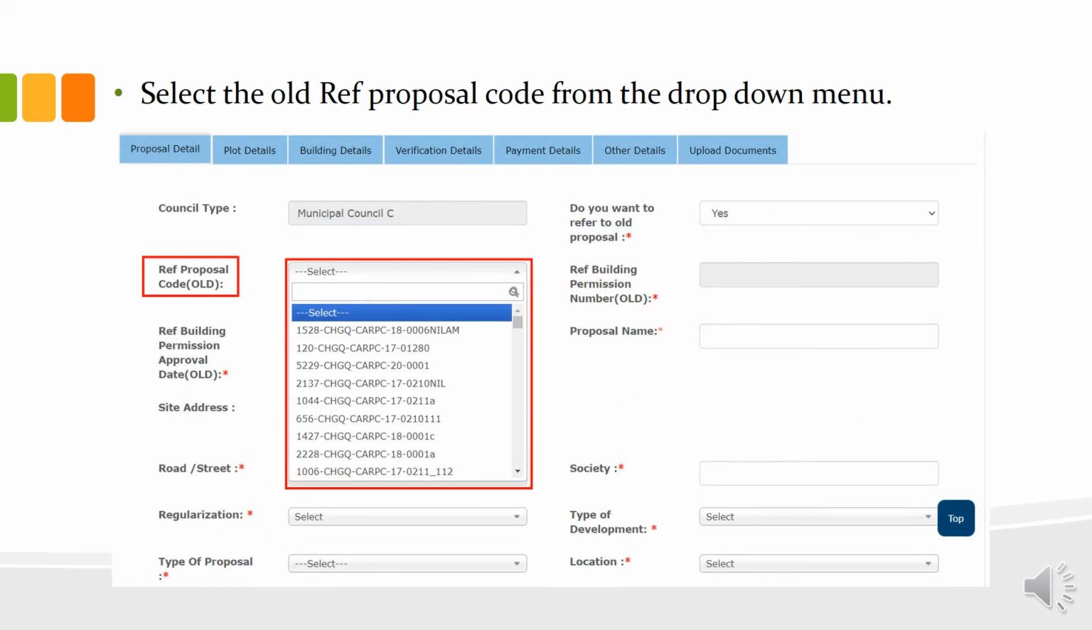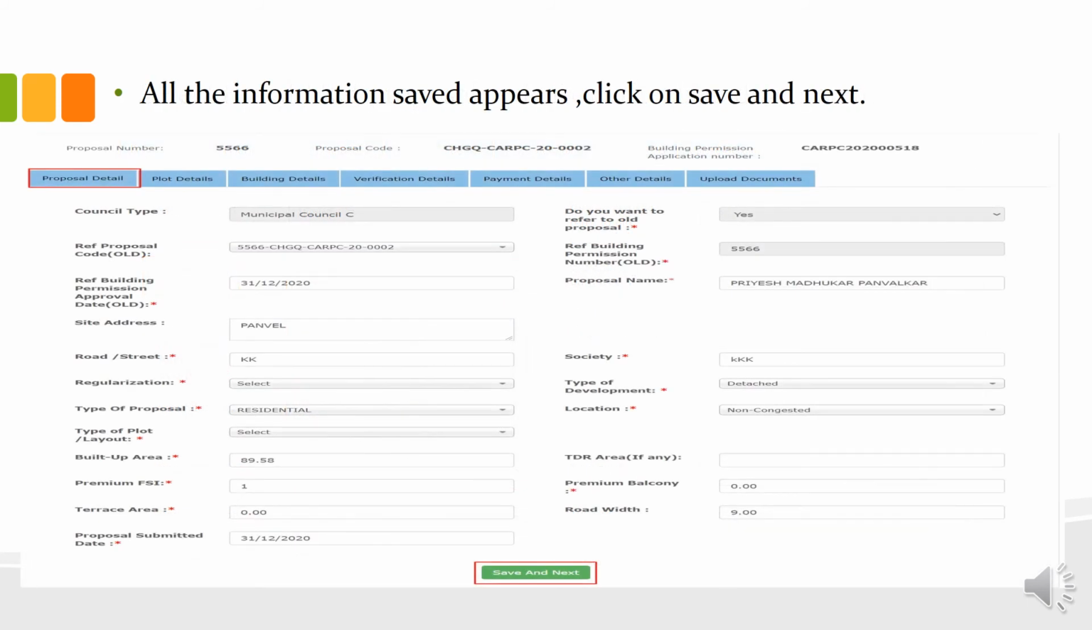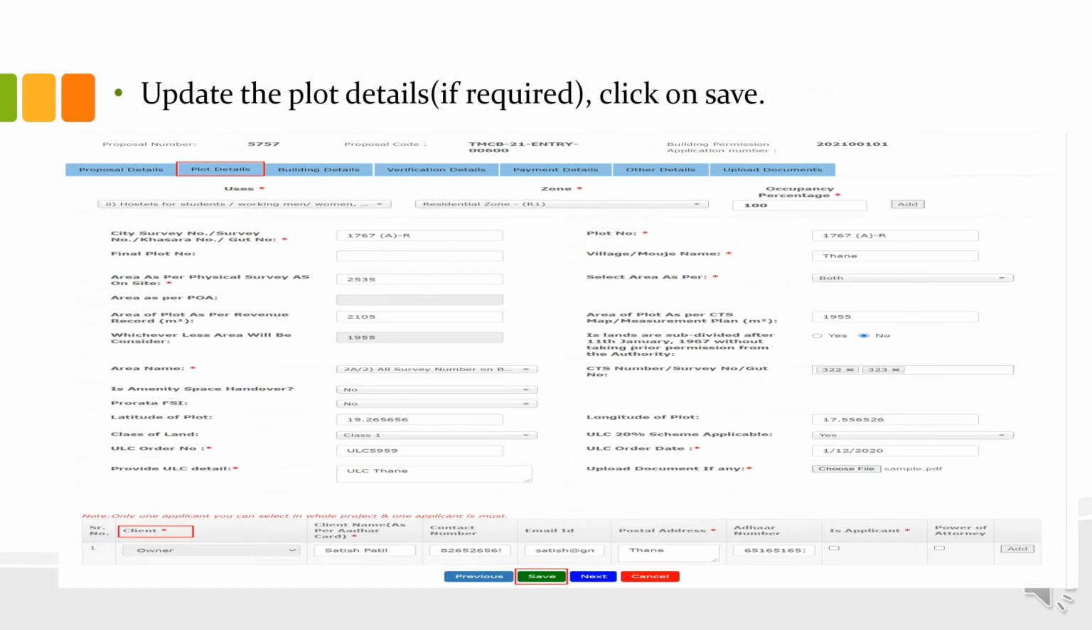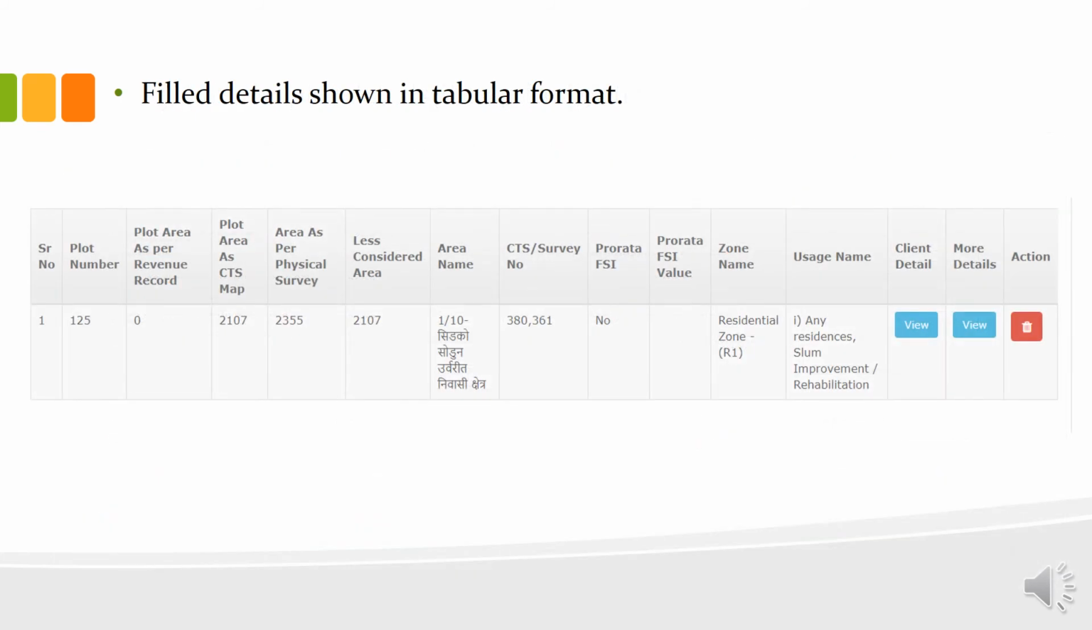Select the reference proposal code from the drop-down menu. If we click on the old proposal, then all the saved information appears on the screen. If we want to make any update in the information, we can update it and then click on Save and Next. If you want to update the plot details, then you can update it and then click on Save. Clicking on Save, all the information is saved in a tabular format.